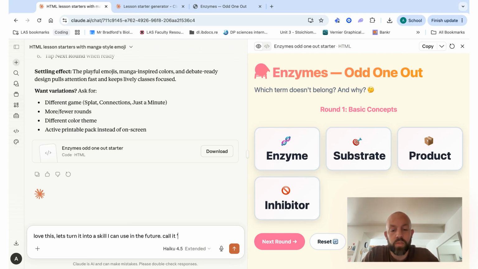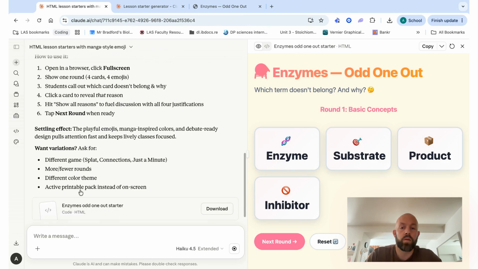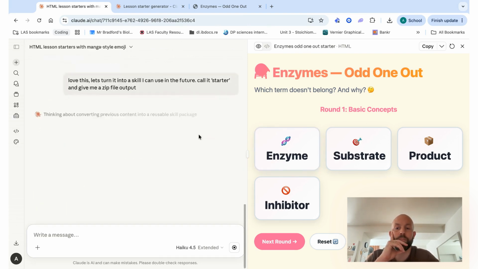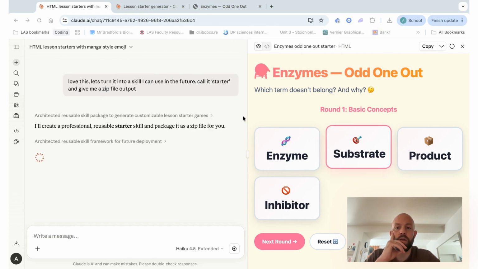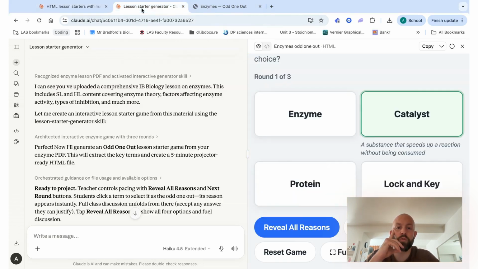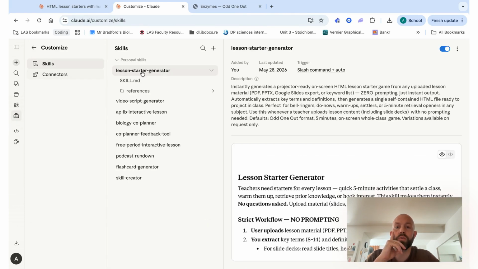Call it, give it a name, and give me a zip file output. Now, what it's going to do is set up that framework. I'll show you a few other skills that I've got at the moment in this account. So here we've got skills. I've got a lesson start generator, a video sketch generator, biology co-planner, free period interactive lesson.